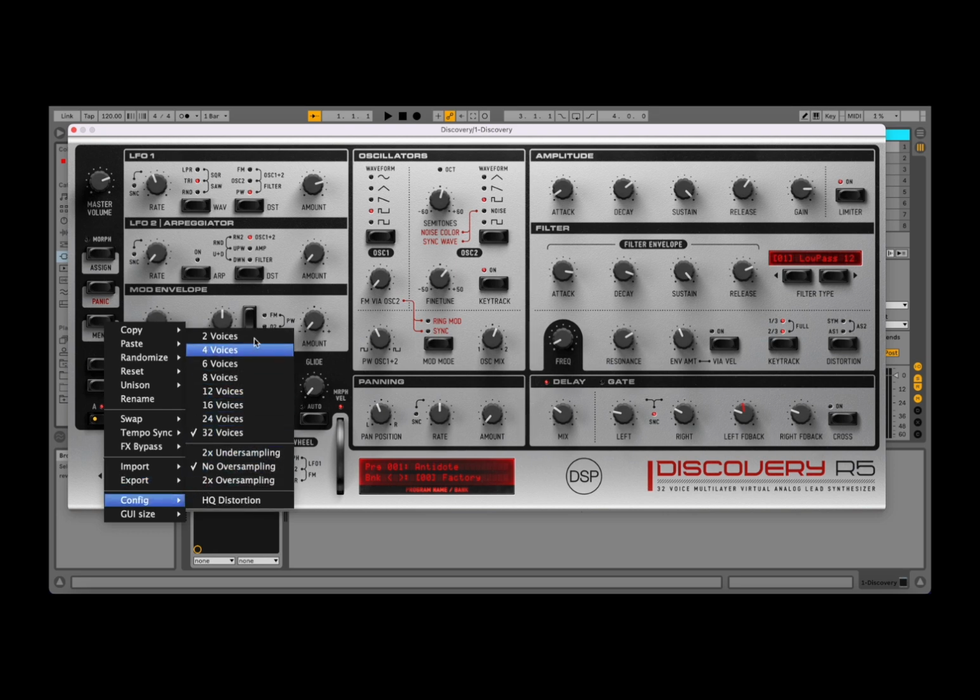This is quite important. This is where you set the number of voices and limit the number of voices. This is also where you can set undersampling, no oversampling, and oversampling. And then if you want to have high quality distortion as well.